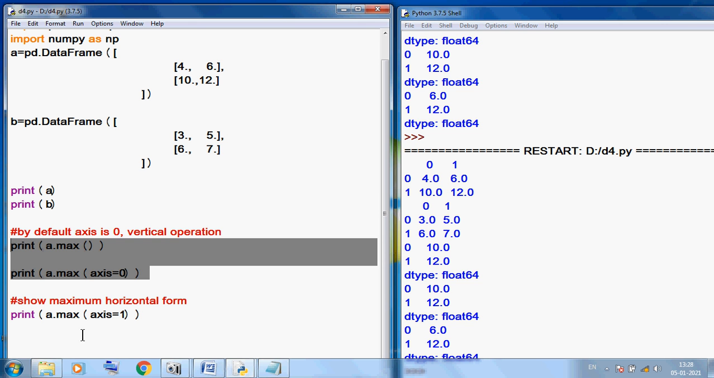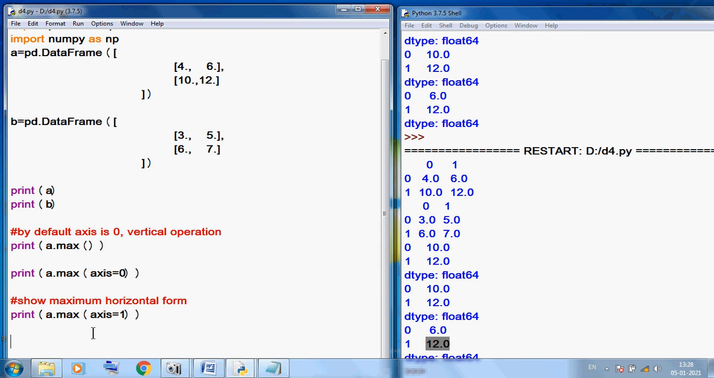Okay students, now here I am using axis equal to 1. Axis equal to 1 means it will give the horizontal maximum value. So you can see 4 and 6, it will give 6, and 10 and 12 it will give 12. In horizontal form you will find the maximum value.